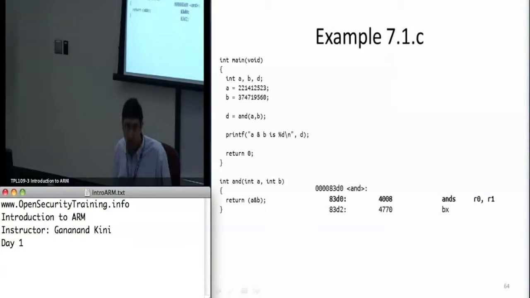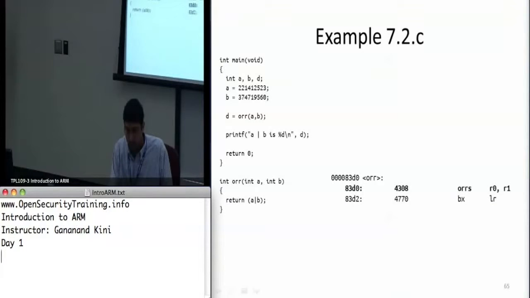So here's an example of AND. You'll almost always see an AND with an S for updating the flags, and it only takes two operands. Same thing with bitwise OR. Here you can see it's always using an S suffix with the instruction.